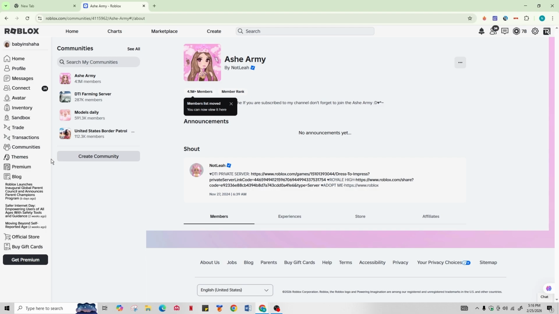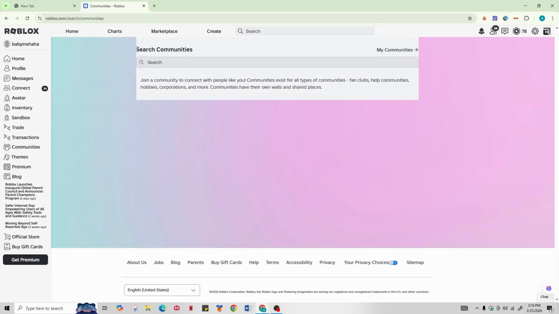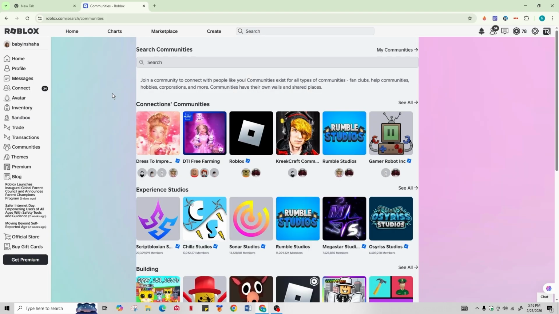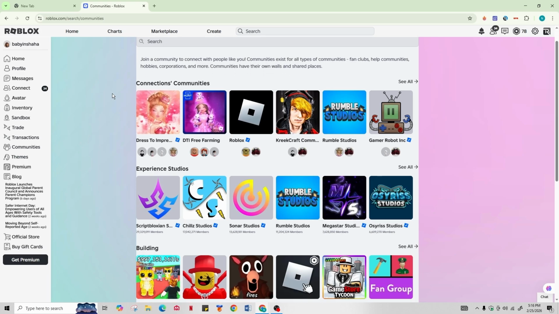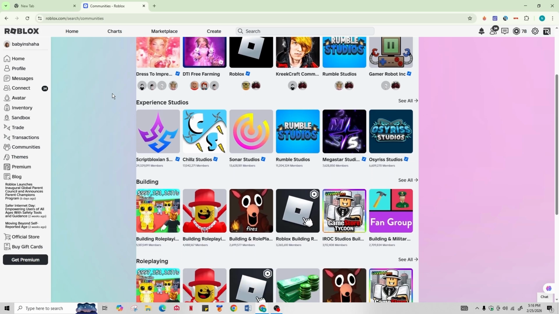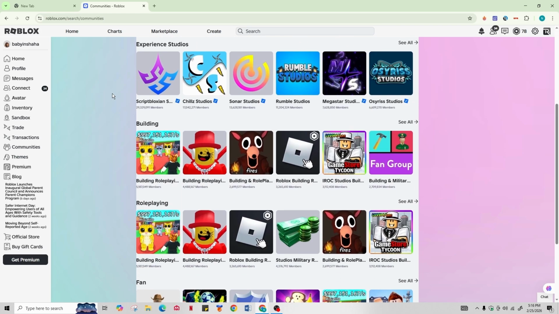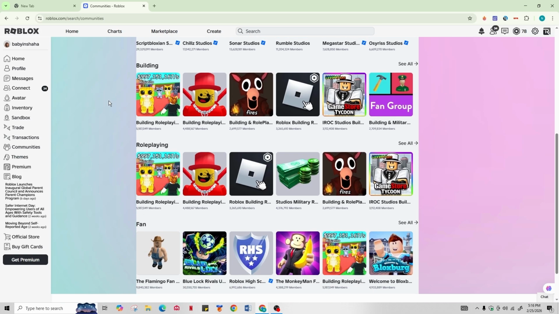Once you're in the communities section, you'll see the communities you're already a part of. To join a new one, click on See All beside the communities option. And now you can browse all available communities. You can search for a specific community or scroll through the options like Rumble Studios, Building and Roleplay, and all.